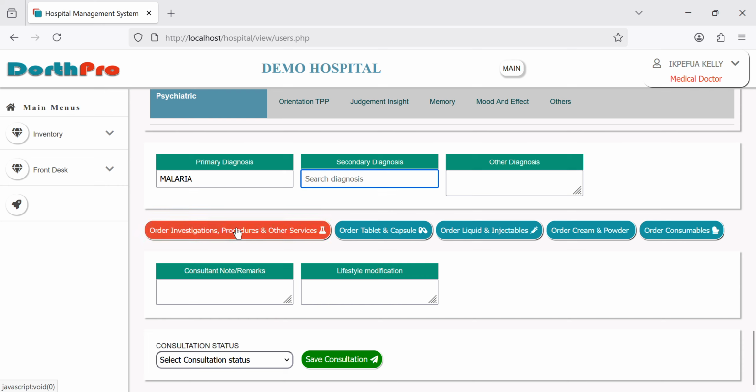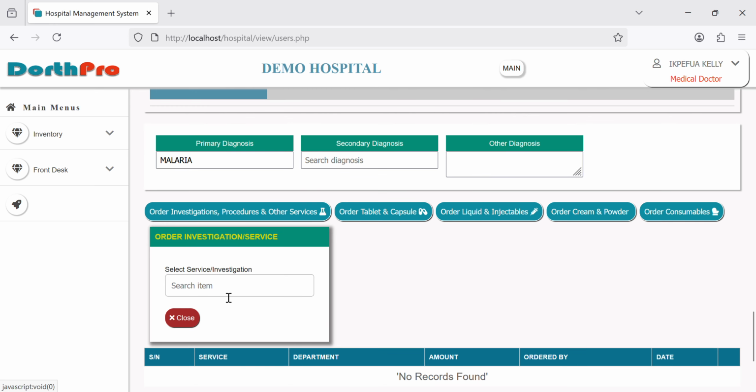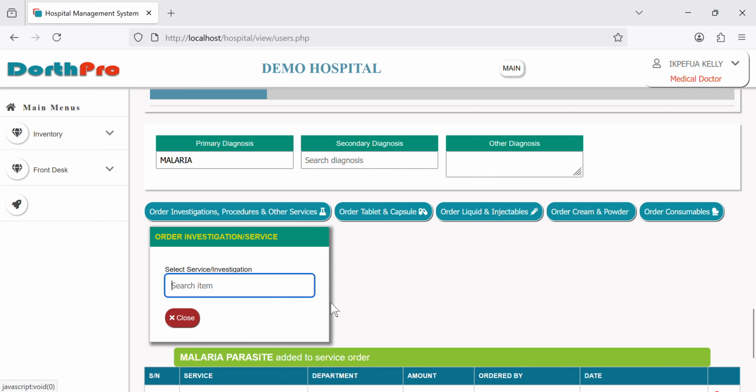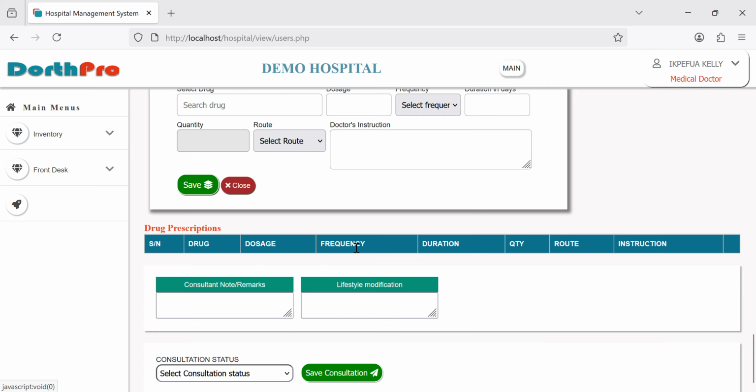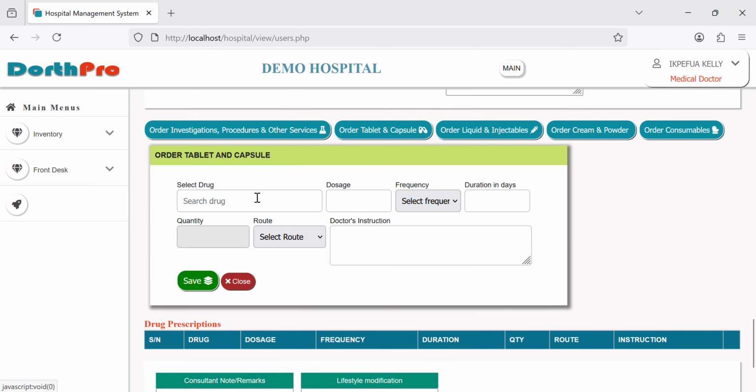If not, then you can order. As a doctor, doctors have the right to order investigation for this particular person. So let's say this person wants to order, let's say, malaria parasite test. If you click on it, you can see it has been added here. Then the doctor can also order tablets for this particular person because we discovered it's malaria.